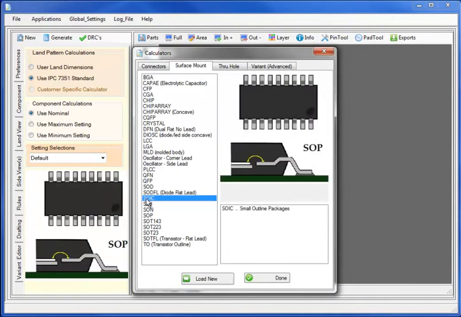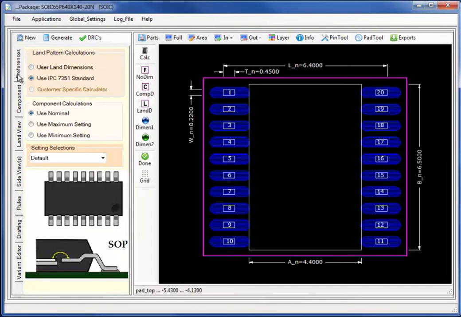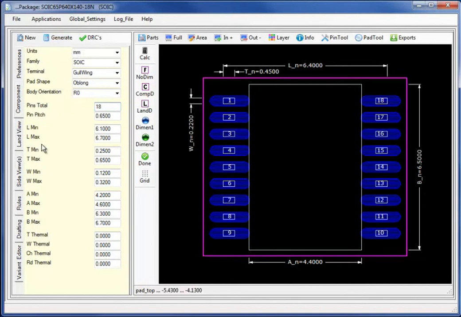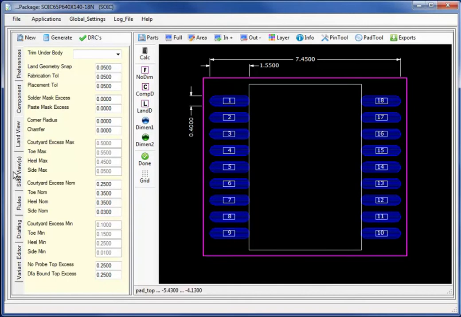Let's select a standard SOIC generator, where we will automate the PCB footprint models, supporting both the IPC 7351 and user-defined dimensioning. Using the forms entry, I will select a number of pins and change the number of pins from 20 to 18, regenerating the component outline, along with the PCB footprint land pattern.